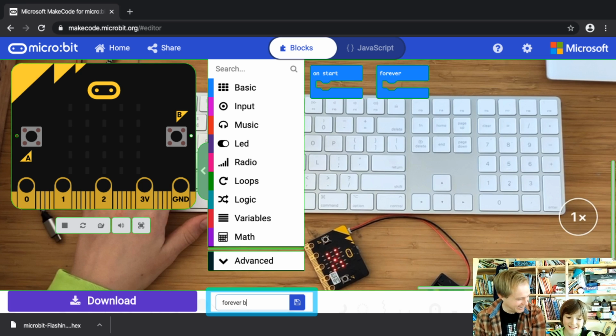Something appropriate. We could. What are we gonna do? Let's do. So we've learned how to do a forever loop and do animation. Let's do a cool animation. So what do you want to do? Cool fashion. Okay.